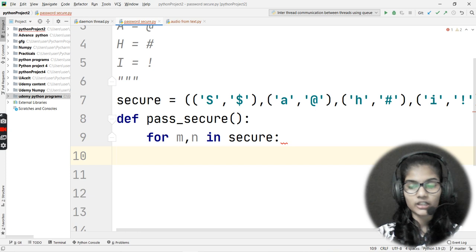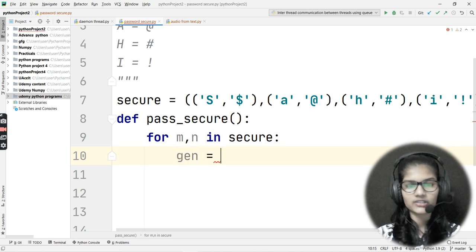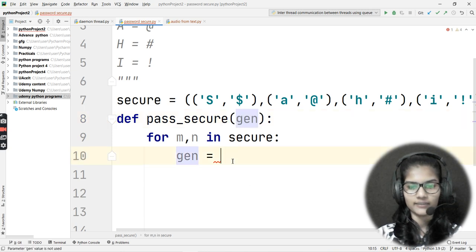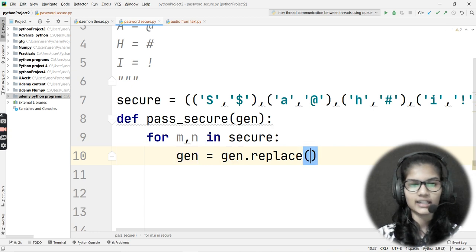Here we are again using some variable, let's say gen. That would actually be the short form for generate. And the same I'm passing inside the function, that is gen. So gen is equal to, I would again use gen.replace, and I would put here m comma n.